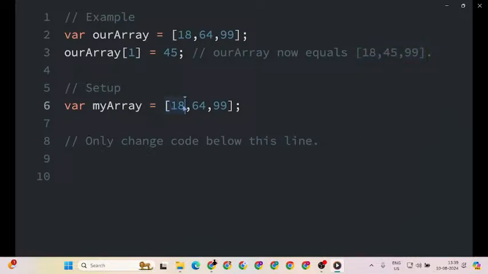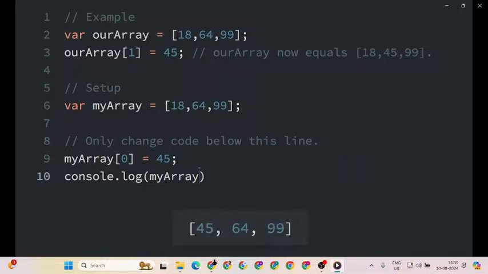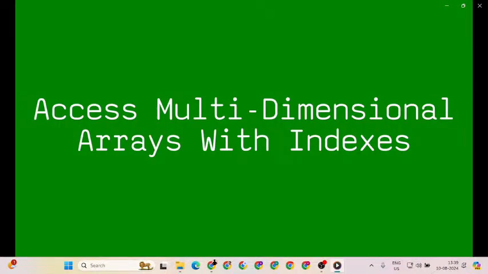Let's try it again with this, 18, 64, 99. So let's do my array, and then instead of doing the second digit, I'm going to do the first digit in the array, the first index, which would be index 0, and I will say equals 45. So now this array has been updated. So if I do console.log and then do my array, we'll see that the array is now 45, 64, 99.